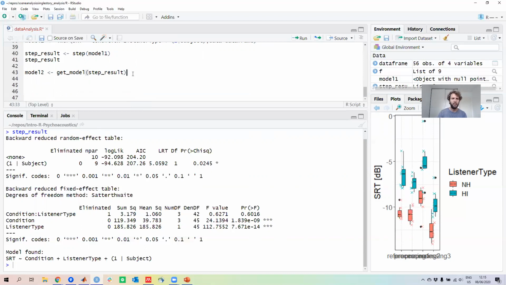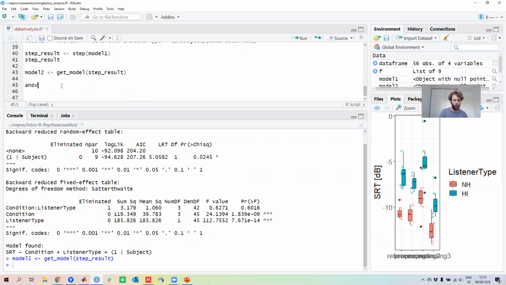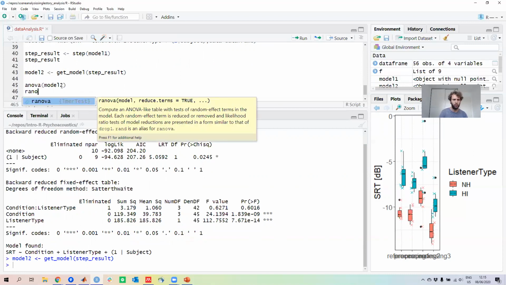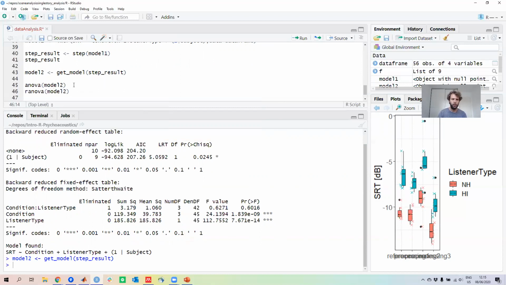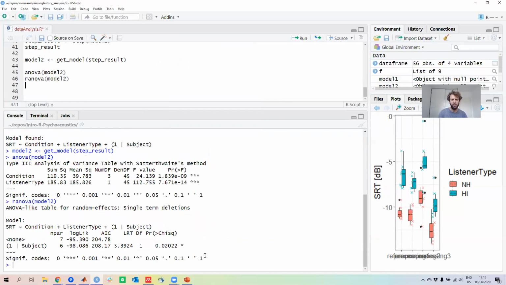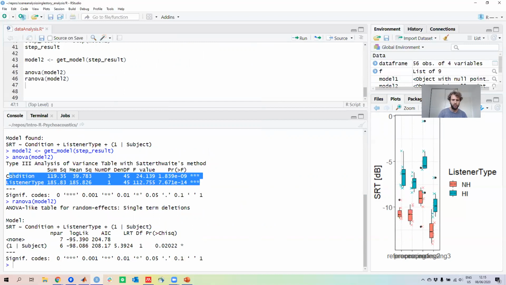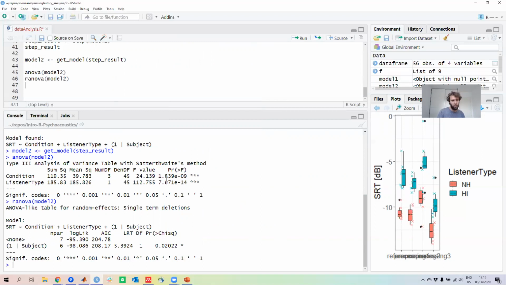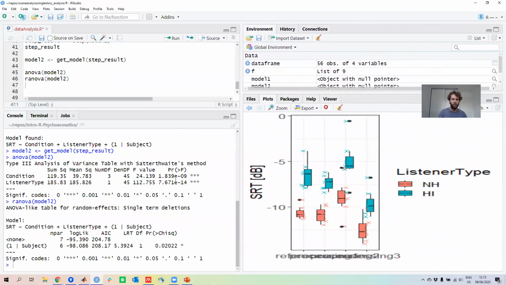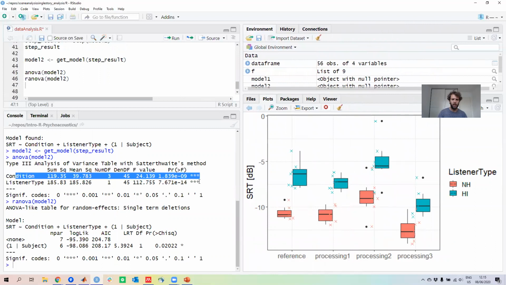So now we have our second model, and we can do an ANOVA of this model 2, and we can do a RANOVA of that model 2 as well, which gives in the end the same results here for the RANOVA, significant, and they give very similar or even the same results than we saw before from the step function. So what does this mean? So now we see that the condition and the listener type are both highly significant.